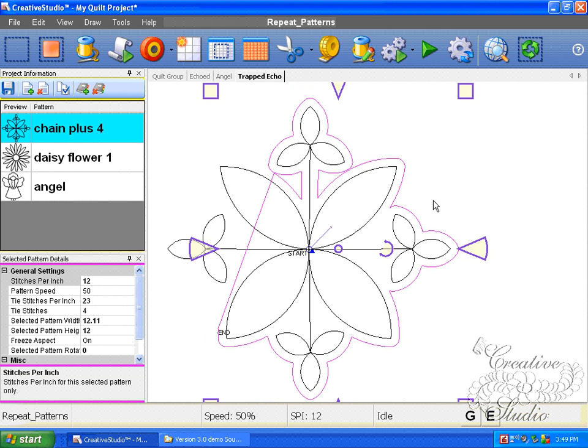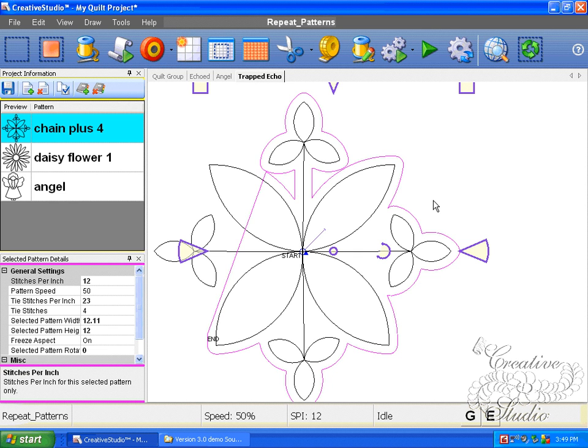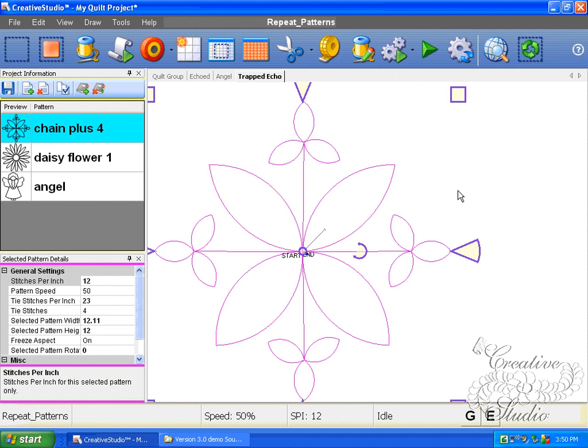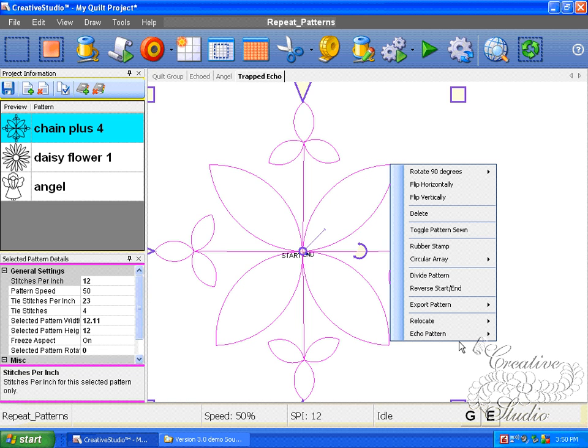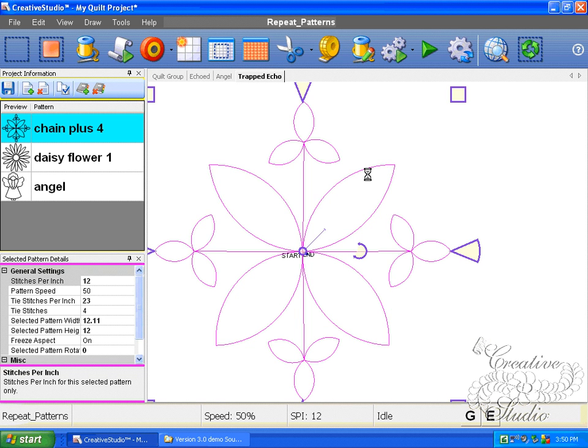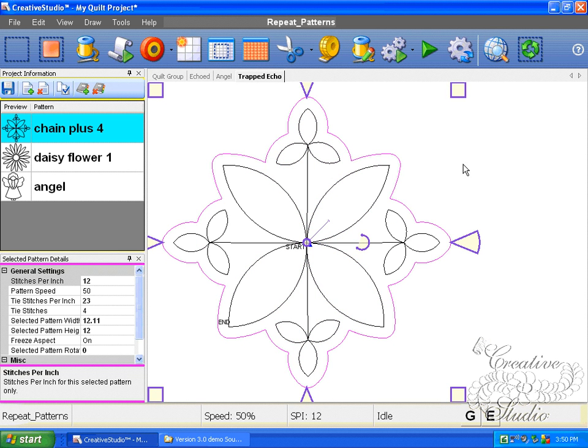To help you, it returns what it did. So it looks like I just need to go up a little bit more on my echo, and then this problem shouldn't happen. So I'm going to delete this one. And I'm going to increase the echo to a 1/2 inch. And then I'm going to place the echo. And that's much better.